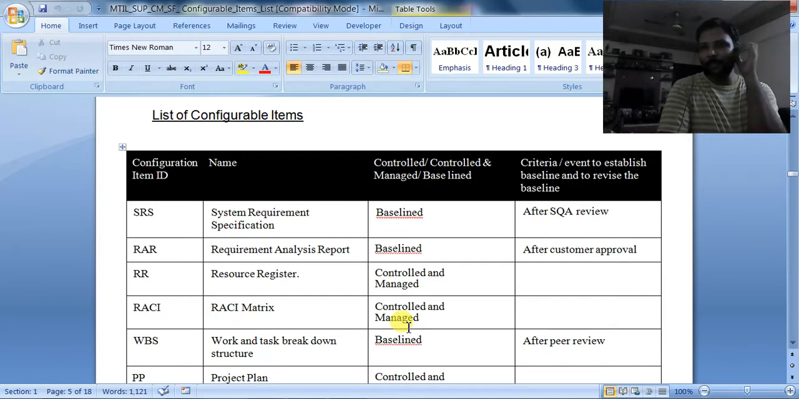Normally, you might know the baseline document. The baseline document is the document which is used to make the other documents. Suppose SRS is there, this SRS is used to make the design documents. This SRS is used to make the test cases. So this document is acting as a base for making the other documents. Such types of documents should be baselined.